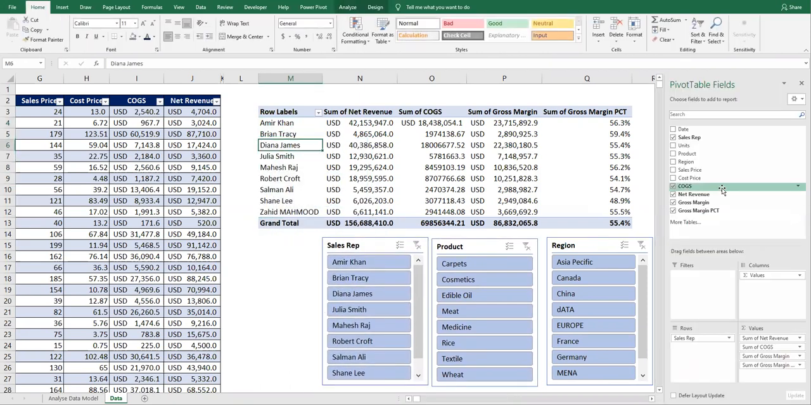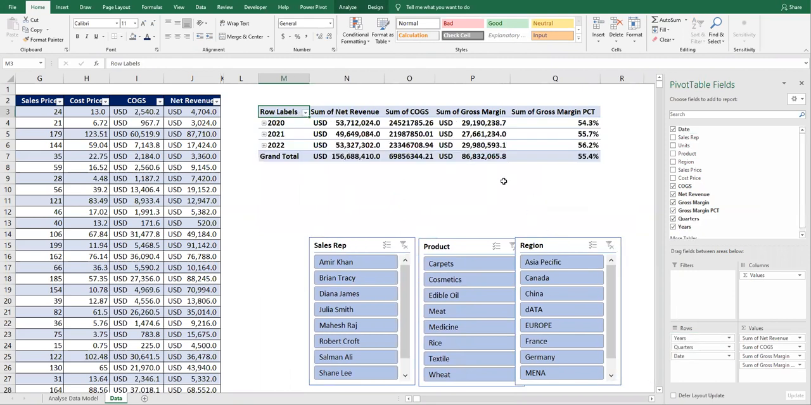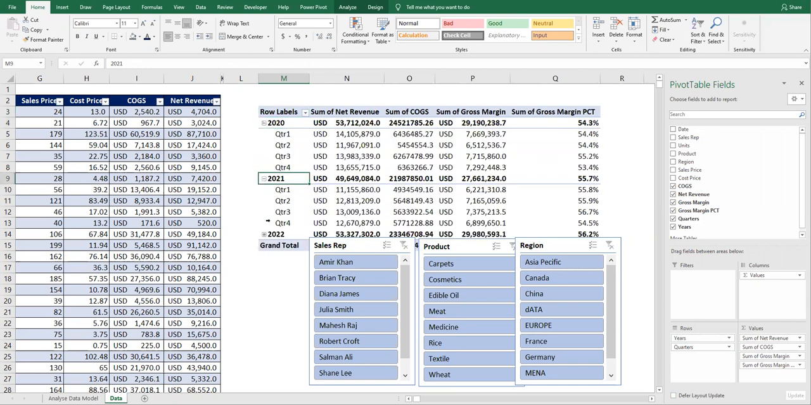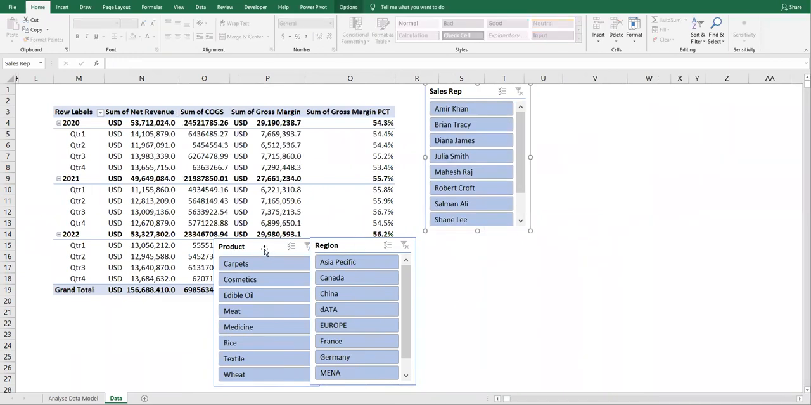This field, I just change it. Sales rep, I remove it and I put dates. When I click dates, it gives me options for the whole year, quarter, and date wise. So I don't need this one. I remove this field, and then I will see the number of quarters coming, and how this function is updating over here. Now I will go back to the slicers.